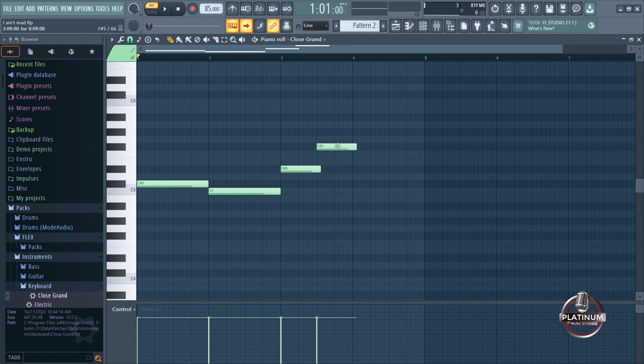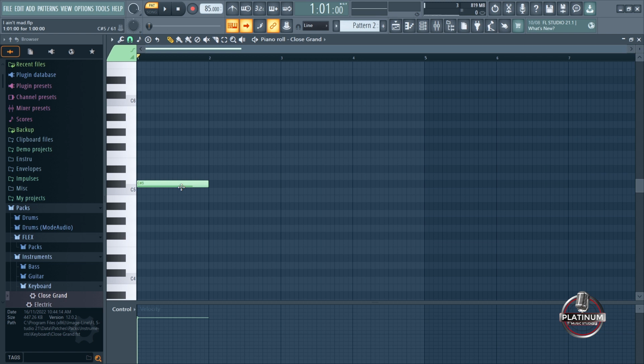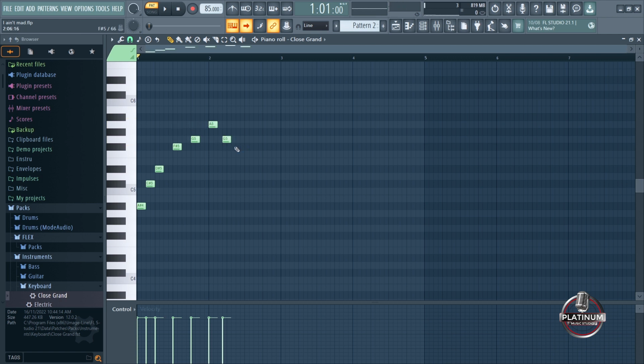Adjusting note parameters. Each note can be customized. You can adjust its length, making it short and snappy or long and sustained. Hold the edge and drag to adjust the length of a note. It's not just about drawing notes randomly. Arrange your notes into a melody that doesn't sound like your cat walked on the piano.